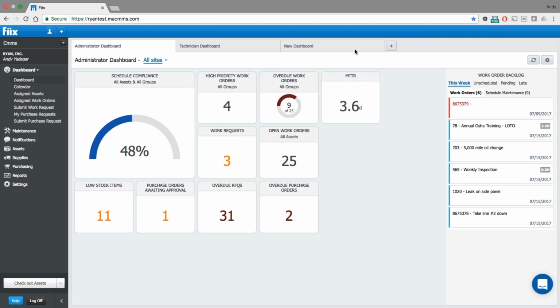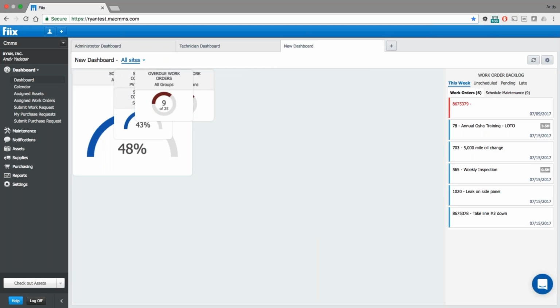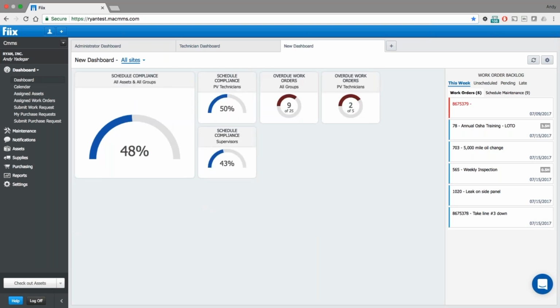Let's take that customization a little further. I created a new custom dashboard, and I built it because I wanted to focus on two key metrics for my maintenance team. One was around schedule compliance, and the other one, overdue work orders. And I'm really interested in two groups on my maintenance team, technicians and supervisors. I've already built out how I want my schedule compliance to look, but I'm going to compose the overdue work orders here at the demo.